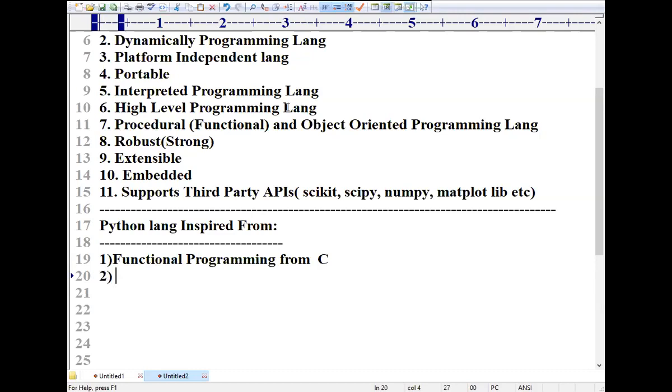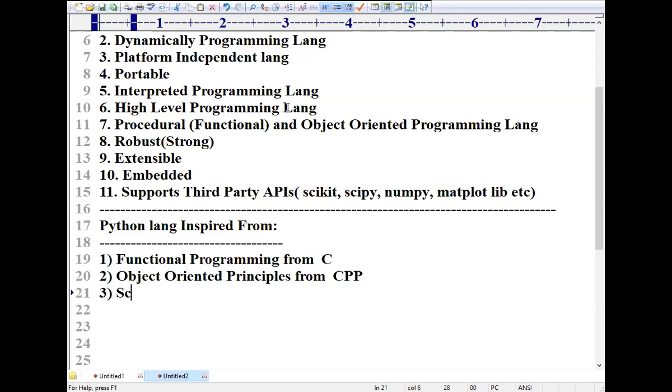Look at second, Python is inspired from C++ also. What is that inspiration from C++? Object-oriented principles. Python is inspired by object-oriented principles from which language? C++. Right. Next, third if we go, the most important and most powerful, scripting programming language.